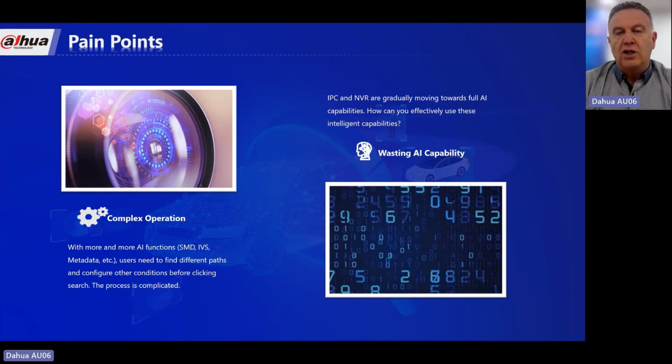The IPC, in other words, the IP cameras and NVRs are gradually moving towards AI, full AI capabilities. How can you effectively use these intelligent capabilities without wasting that AI functionality?